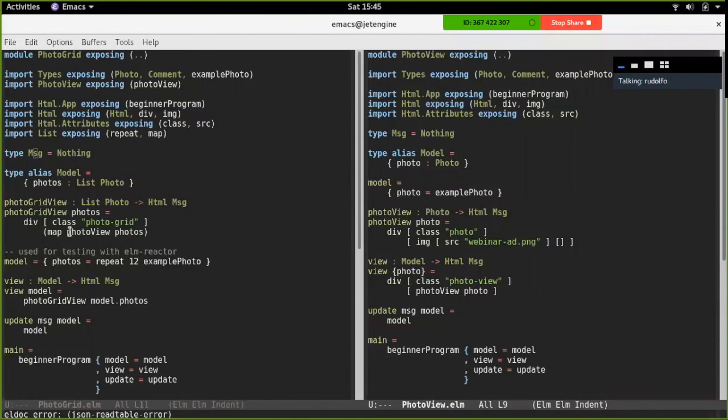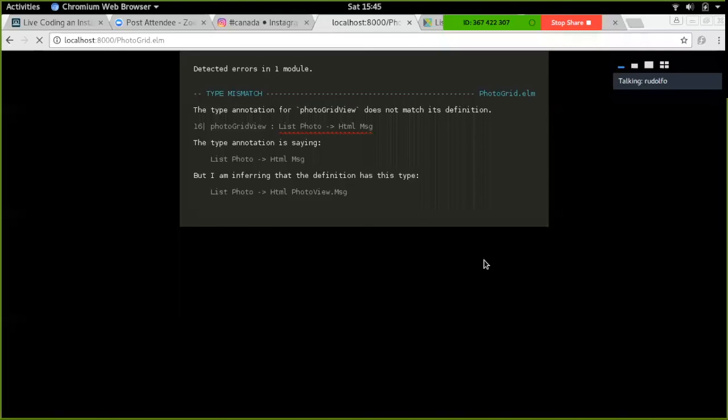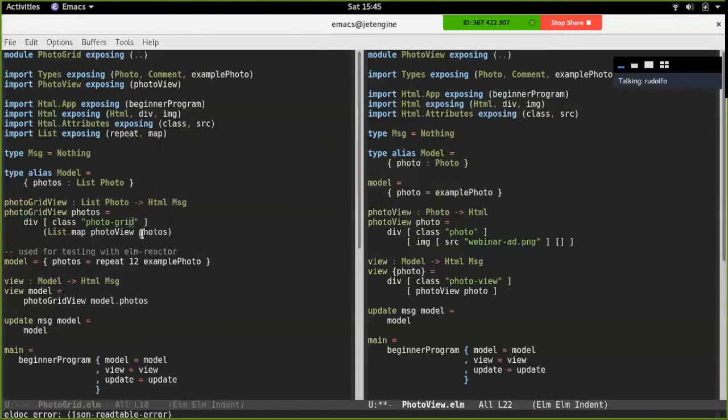So one thing we have to do is not just map, we have to map that, and then we have to pass in, maybe we can just do this. I have a feeling that we can. Doesn't match the definition, photo view message. What's this? Oh, because the inference will still catch it, or not.